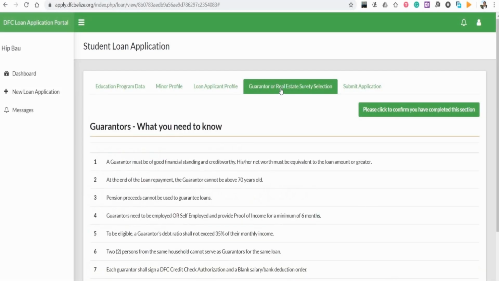The next tab is the guarantor or real estate surety selection. Now, what makes a person eligible to be a guarantor? Here is what you need to know. A guarantor must be of good financial standing and creditworthy. His or her net worth must be equivalent to the loan amount or greater.